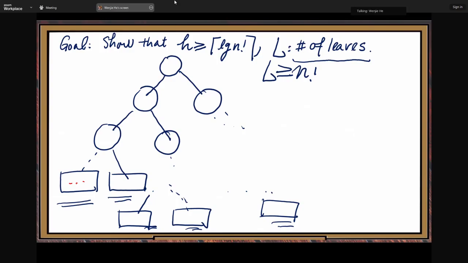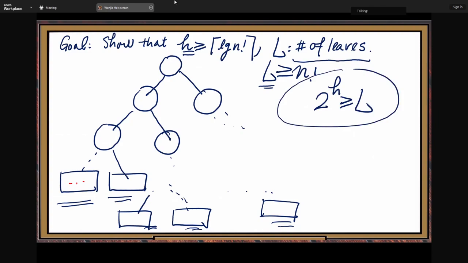The second thing is we have another relationship. What is the relationship between little h and capital L? The height of a binary tree and the number of leaves of the binary tree. There is an inequality: 2 to the h is greater or equal to L. Let me use 3 minutes to explain this inequality. How can you see it?